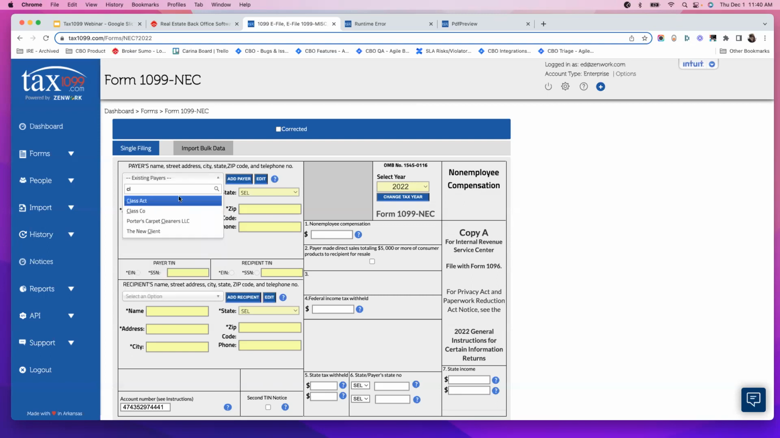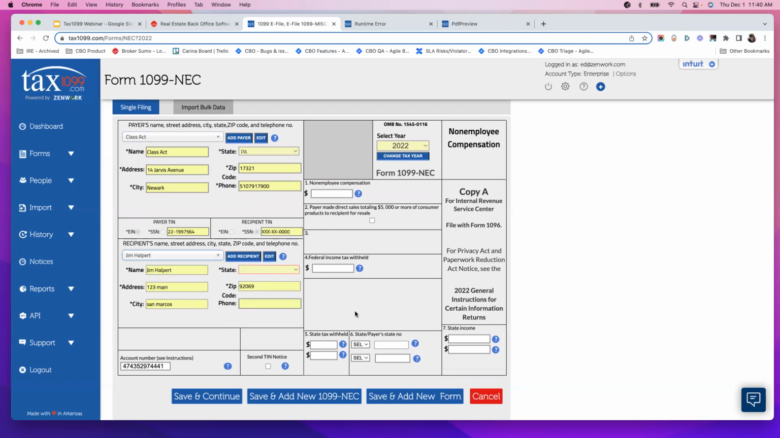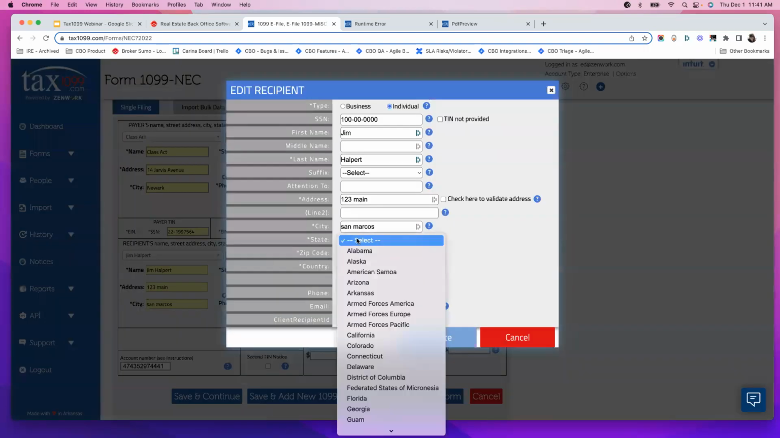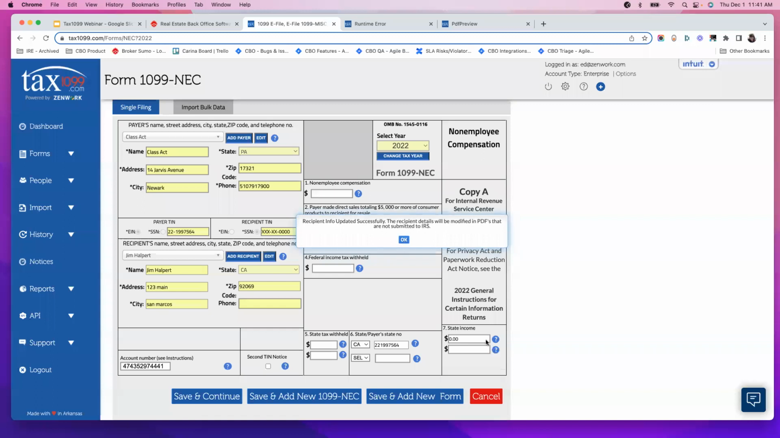We're going to keep going with the same folks here, and then you can find Jim down in the existing recipients just below there. This is what builds out as you use the system. Click on the edit button just above where you are. That's how you edit Jim's recipient information. So it's California, I believe. Yeah, there you go. And then update.